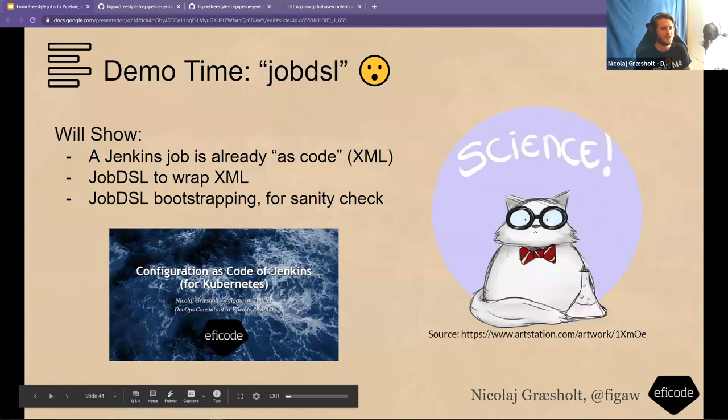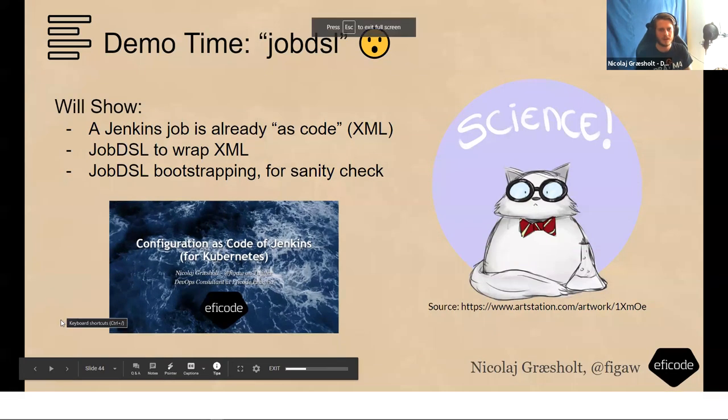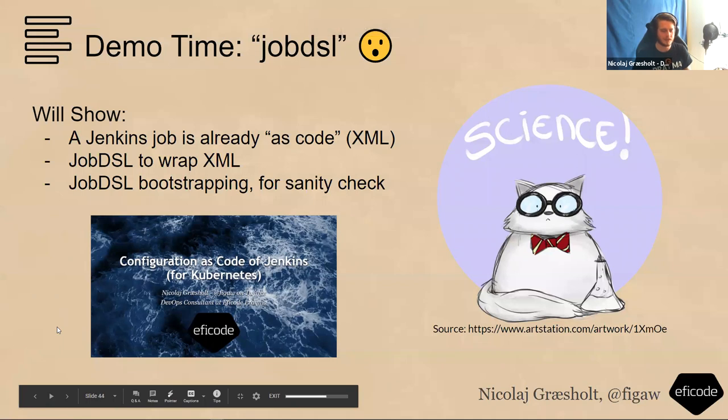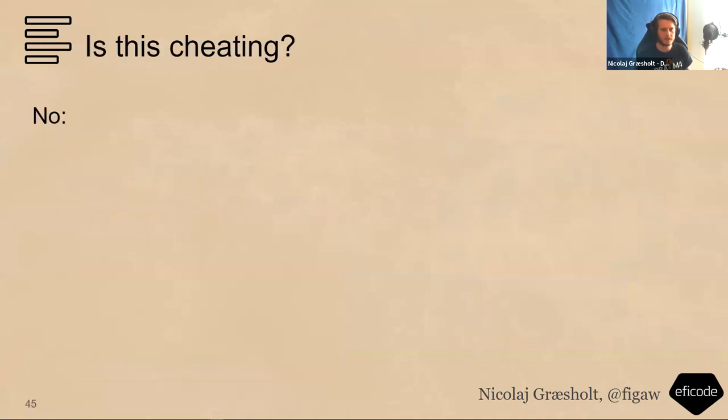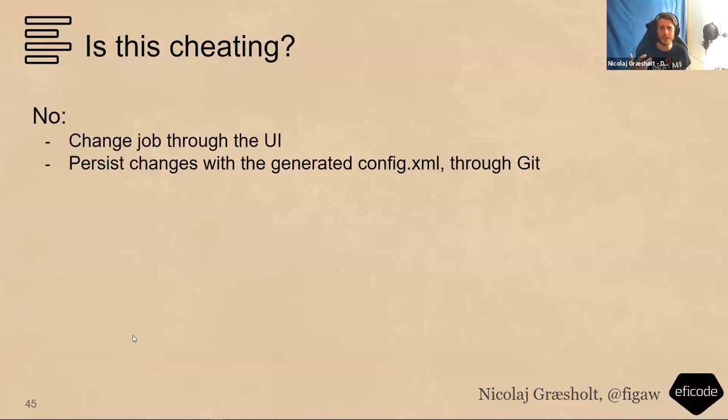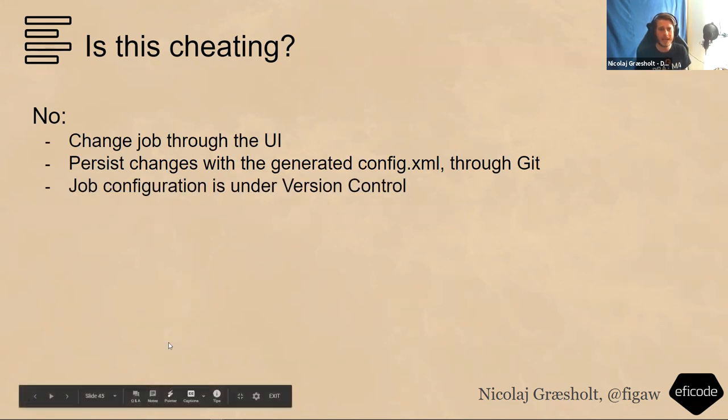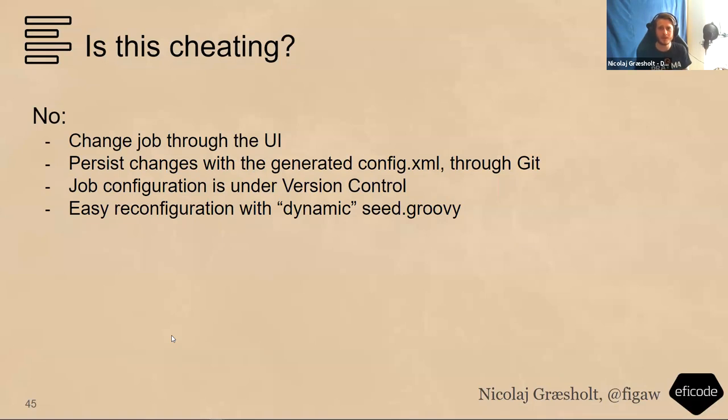All right. So I just instantly converted a manual freestyle job to JobDSL using this wrapper. Is this cheating? No. My workflow is not inherently through code. I can make changes to the job through the UI. I could go into configure and change it, and then I could take the config XML that I generate in Jenkins and persist that in Git again. I can just wrap the new config XML that I get. So I have my job configuration under version control, and I can easily reconfigure my Jenkins by using the dynamic seed Groovy, if I just have the wrapped config XML in my JobDSL repository. Cool.